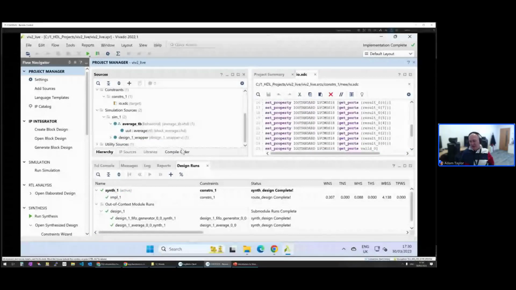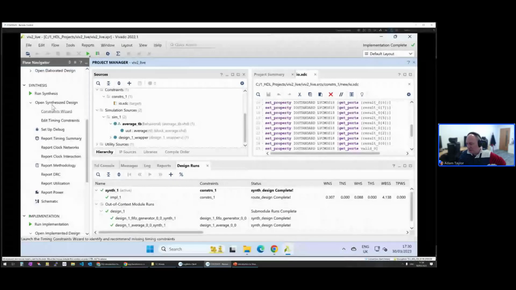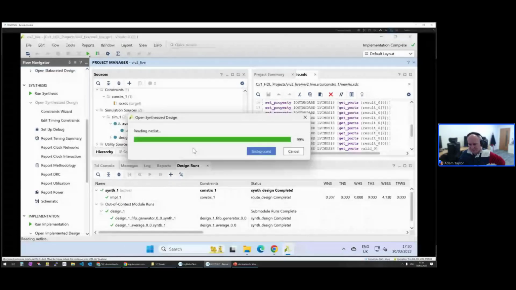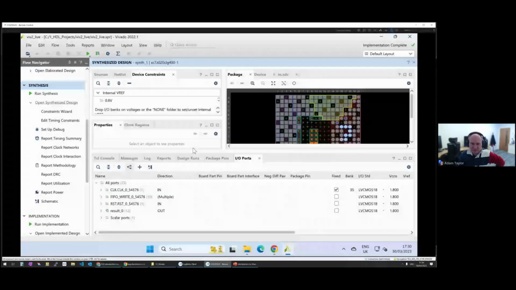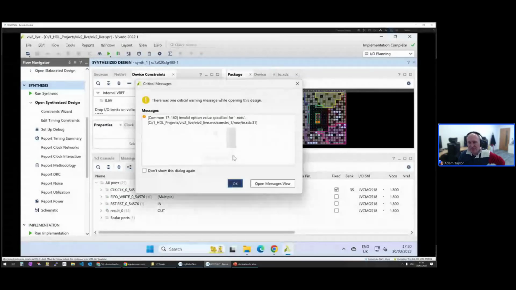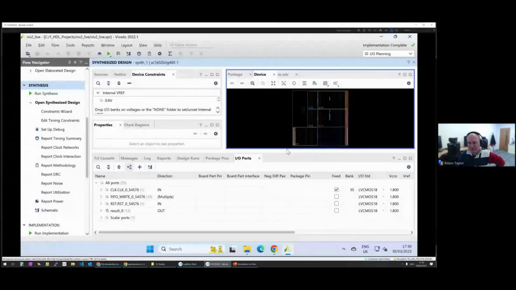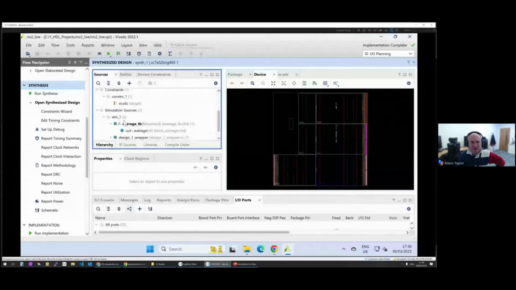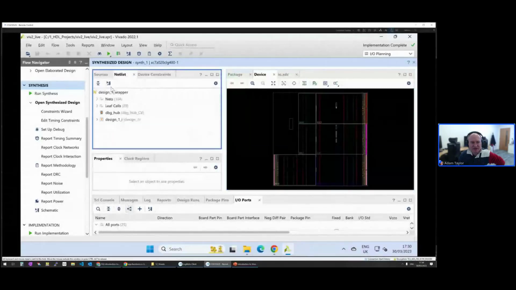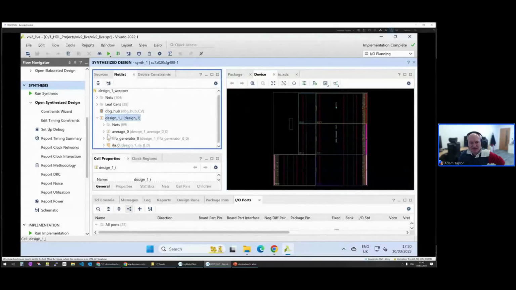Somebody mentioned how you could control placement and where the placement goes. One of the best ways to do this, we could probably break this now, is to open the synthesized design. In the synthesized design, if we click on the design here, we have the netlist. We have the design one, the nets, the FIFO generator, and the ILA.